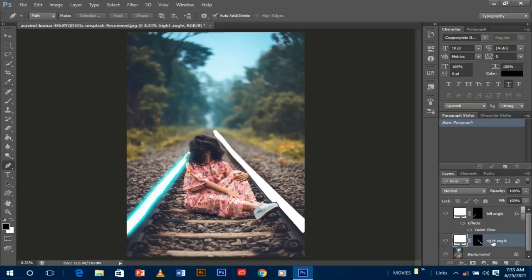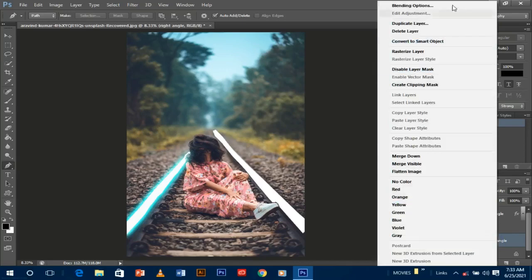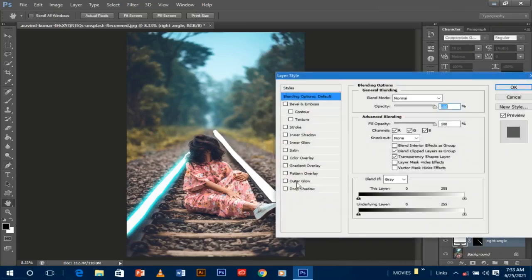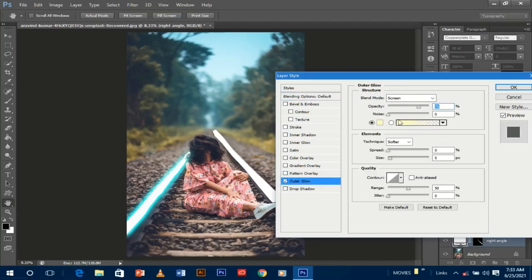So I think this is cool. So what we want to do, we want to select on the right angle and just go to our blending options and you click on the glow, outer glow. So make sure you have the size up so you actually see what you're adding up. And make sure the range is kind of reduced a little.